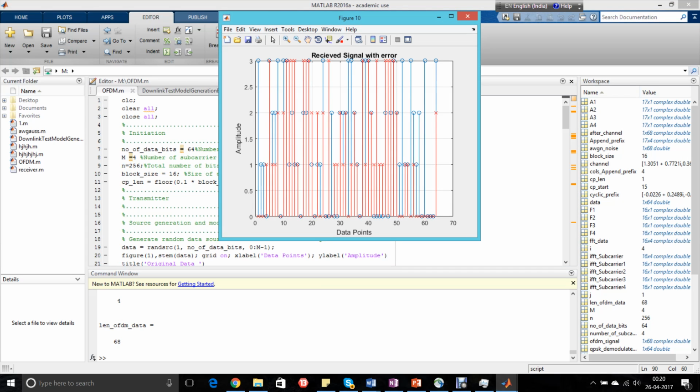I'm going to explain the results in a backward fashion. So this is from the receiver side. At the receiver, we are going to receive the signal with some error. So we will not be able to recover the input data sequence as it is. We will definitely be seeing some errors.